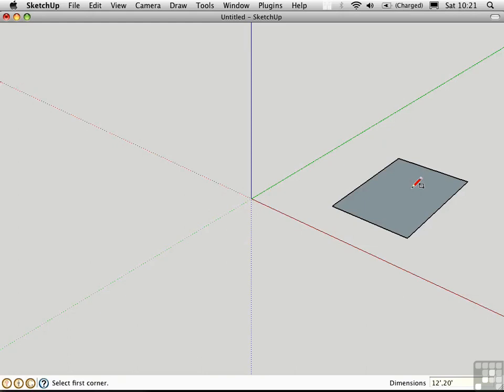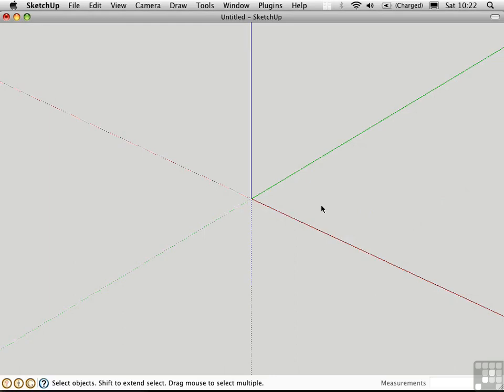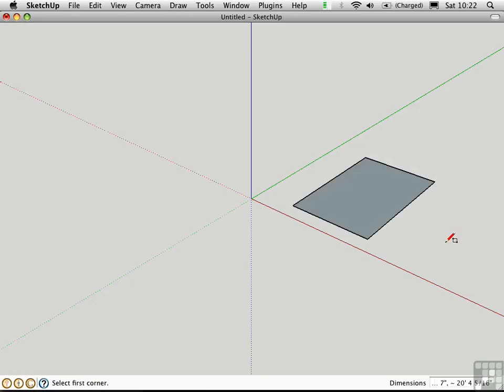There's another method for drawing rectangles that I favor over this AutoCAD style approach, and that is simply to draw a rectangle at some arbitrary size. It doesn't really matter. And then immediately afterward, go back and type in values to dimension it. I'll type 12 feet, comma, 20 feet, and the rectangle is resized accordingly. If I mix up the length and the width, which I often do, I'll just reverse the numbers and type them in again. 20 feet, comma, 12 feet.